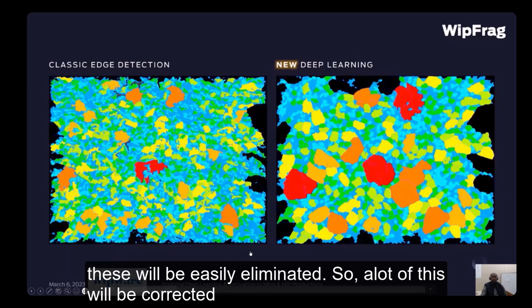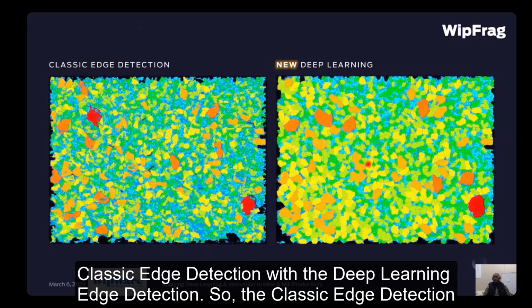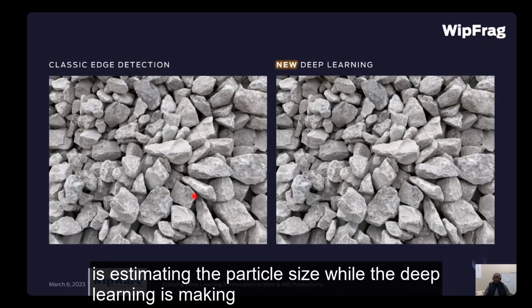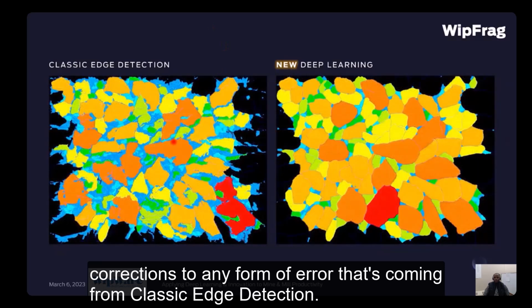So a lot of this will be corrected automatically. As you can see, this is comparing the performance of the classic edge detection with the deep learning edge detection. The classic edge detection is underestimating the particle size, while the deep learning is making correction to any form of error that is coming from classic edge detection.